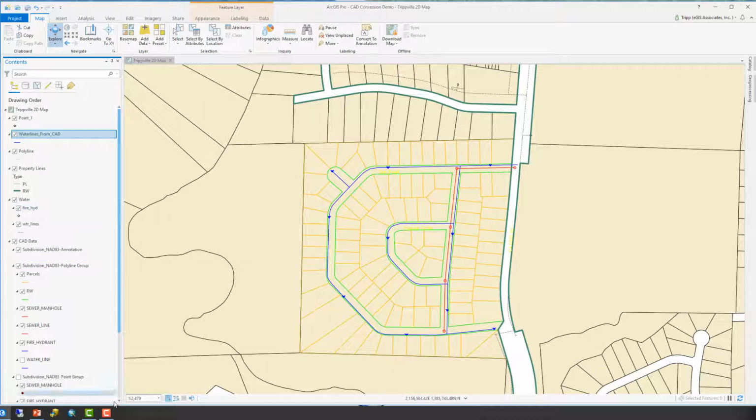Now, what happens if you really don't want everything even in a layer? What if you want to pick specific features out of the CAD file and then import them directly into one of your existing layers? So let's see how that would work. Okay. So we're going to go ahead and turn off the water lines that we just converted, and say, for example, I'm going to want to convert some of these sewer lines.